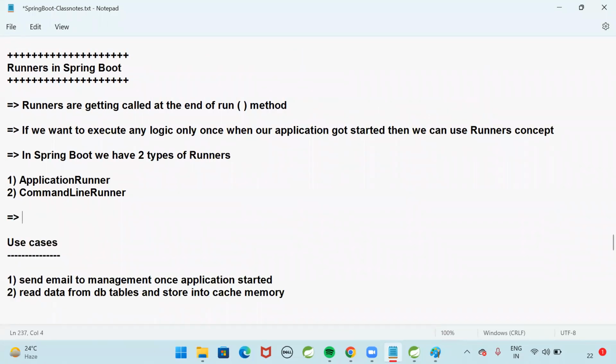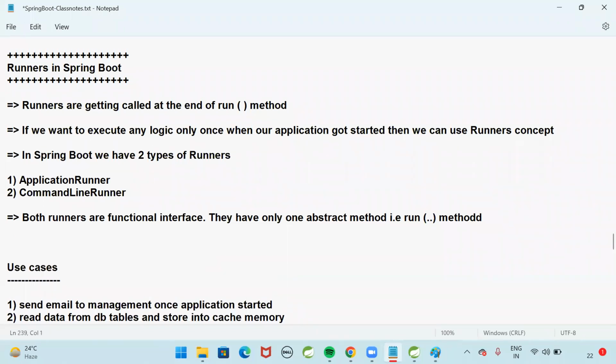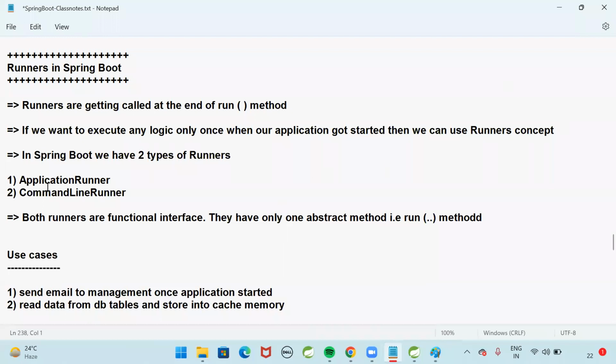Both runners are functional interfaces. They have only one abstract method. That is run method. There is only one abstract method, that is run method inside the runners. If we want to create a runner, we need to implement those interfaces and we need to write the method for that.